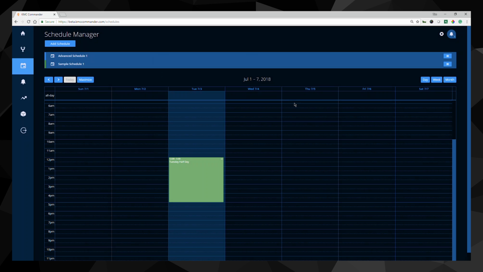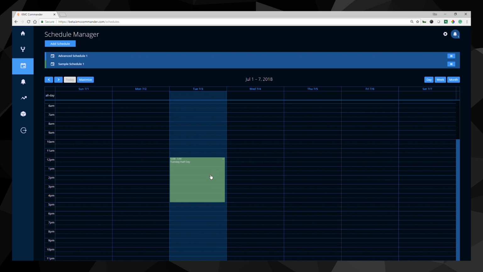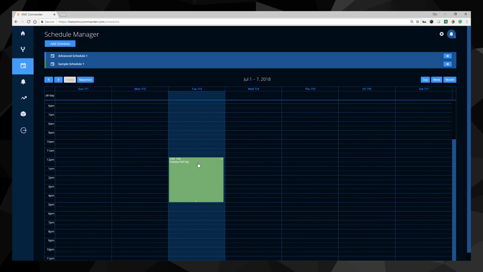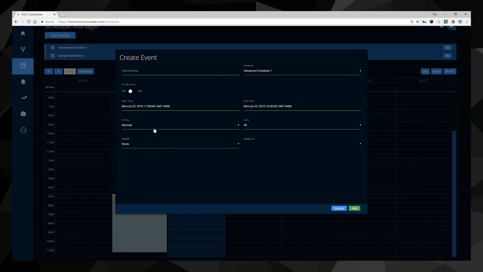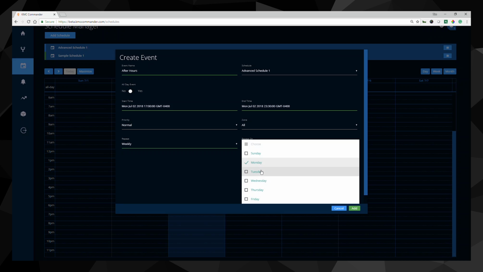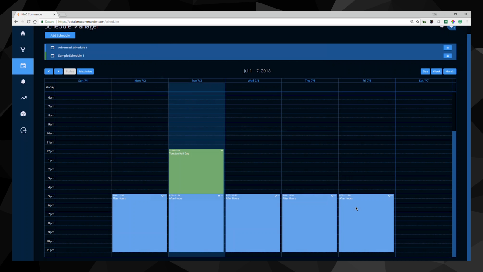The event box can be moved from day to day or dragged to adjust times directly on the calendar. To quickly demonstrate a repeating schedule, we'll click again on the time we'd like to start the schedule. Let's click Monday at 5 p.m. to midnight. Give it a name and priority just as before. Then at Repeat, we'll select Weekly. Then we'll choose the days to repeat only on weekdays. Click Add. Then you'll see every week it has repeated on our selected days.